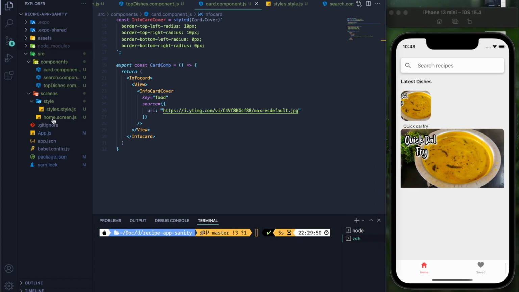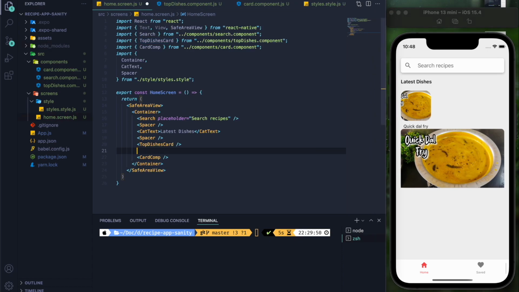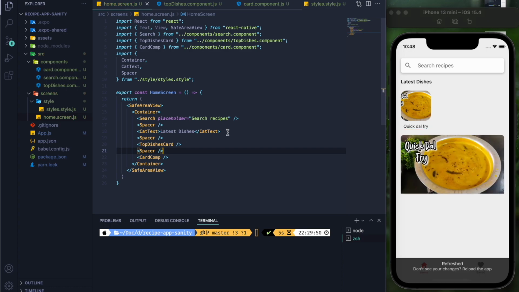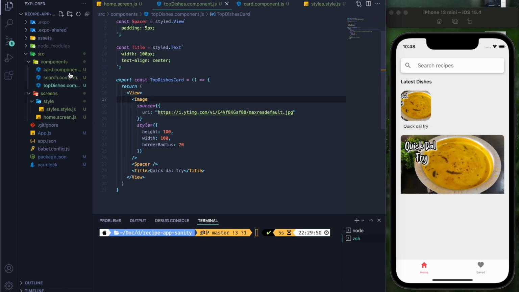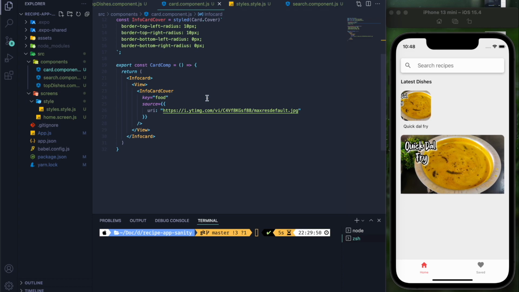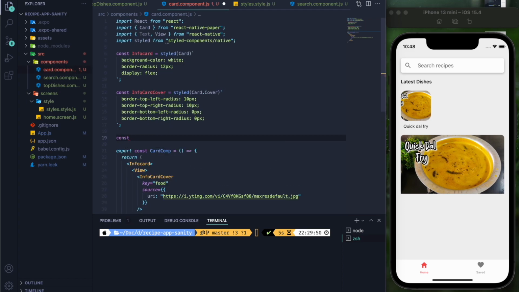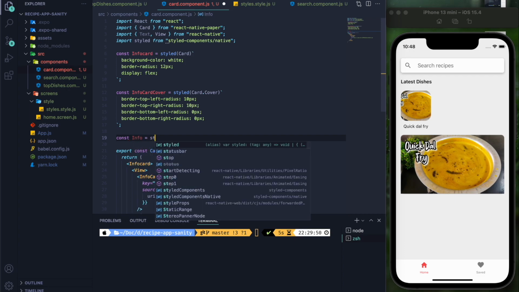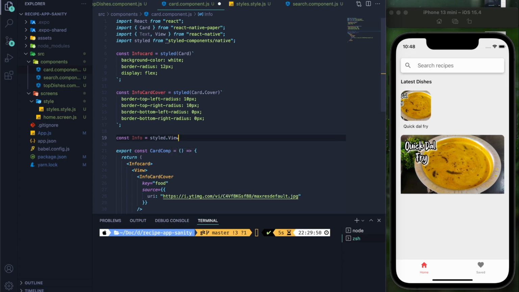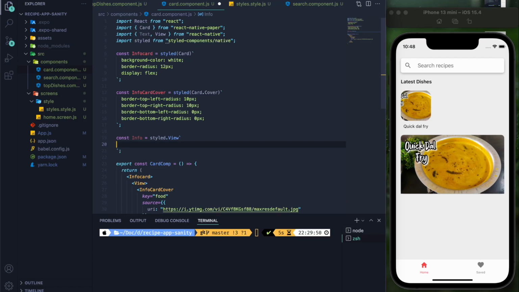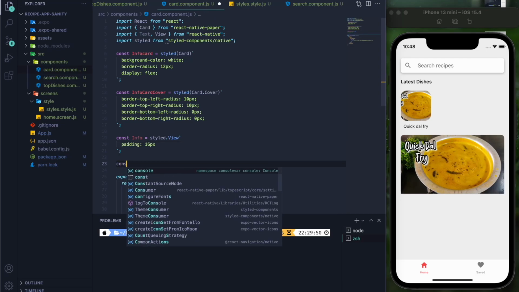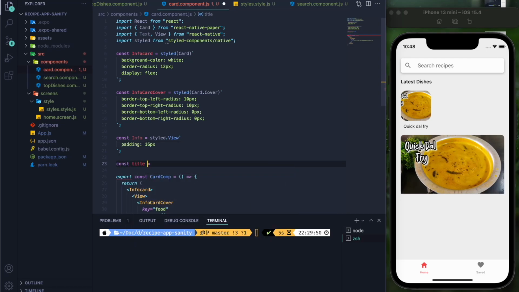Now we're gonna have a spacer in there, so again we'll go here and add a spacer in between. Yeah, that's cool. Now we again gonna go on search.component card.component, and in here we are gonna make an info style. So styled.view, then we can just add a padding of 16 px, and then we can add a const Title, so capital T, not small, because it's a component, it's not an ordinary function or a variable.